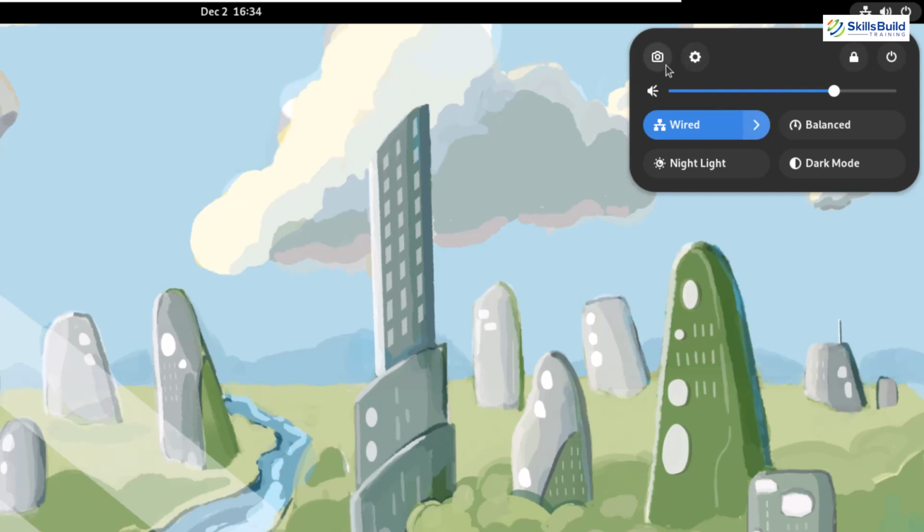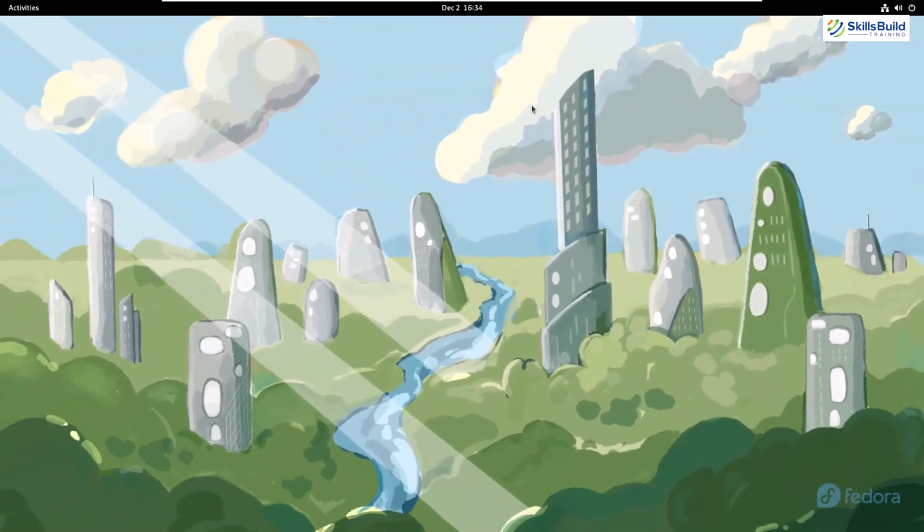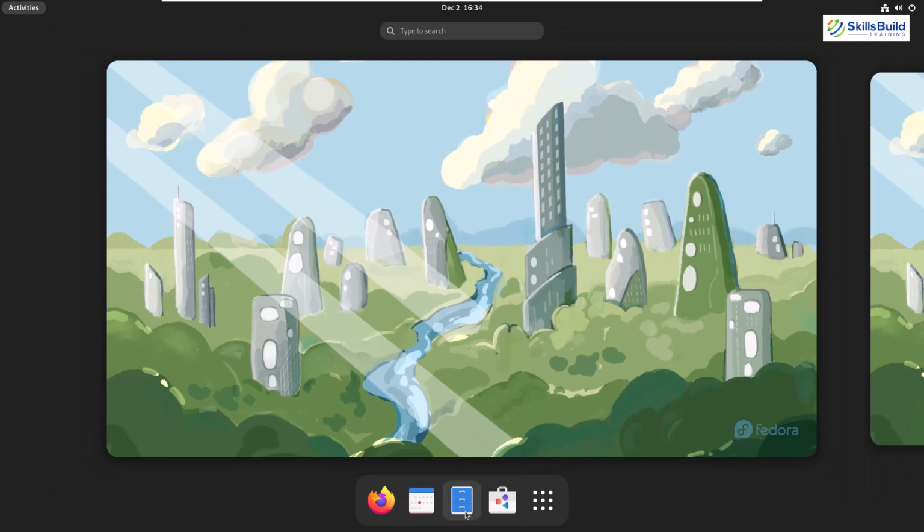We also have a screenshot icon available in here. You can directly access system settings from here. You can lock your system, or you can opt to shut down, power off, or log out from your system as well. I'll just close this one, and now let's open the files of our system and see if we have UI improvement in here or not.